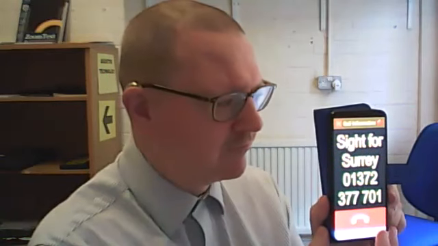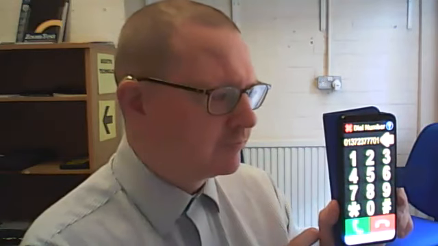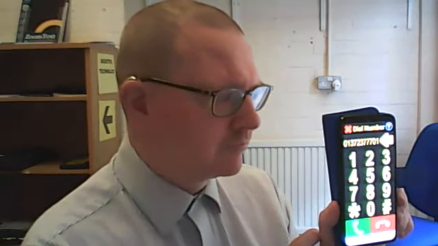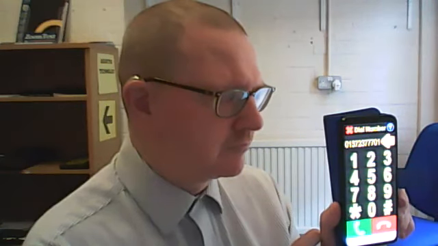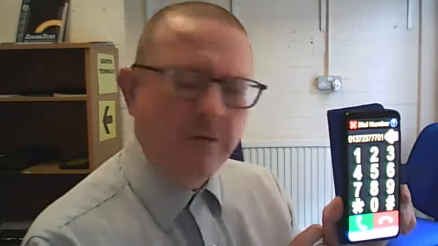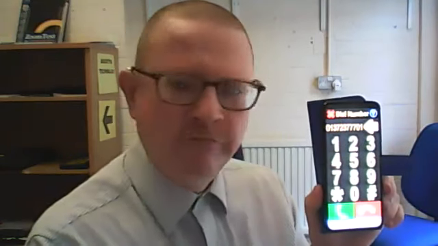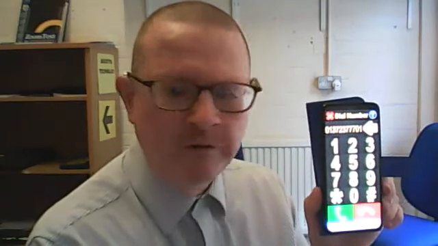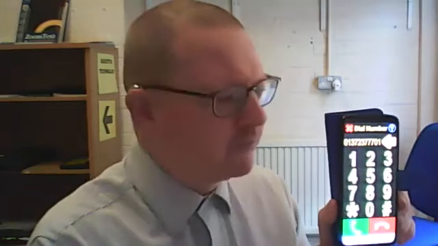End call. Number pad. Dial number. Telephone number 01372377701. So when you dial the number, at the bottom left of the screen, you have a green button called dial the number. And at the bottom right of the screen, you have a red button, which is called end call. So quite nice and straightforward to use that.